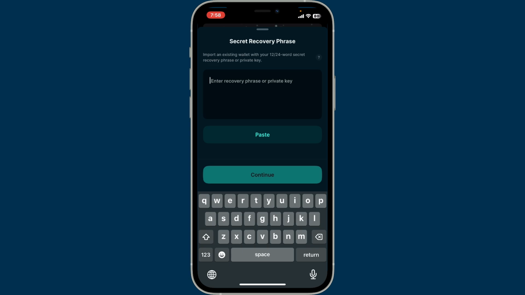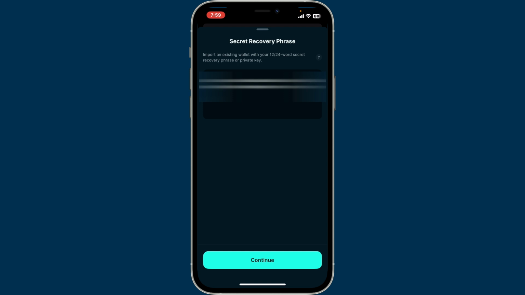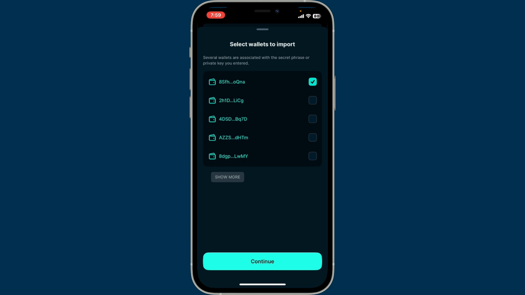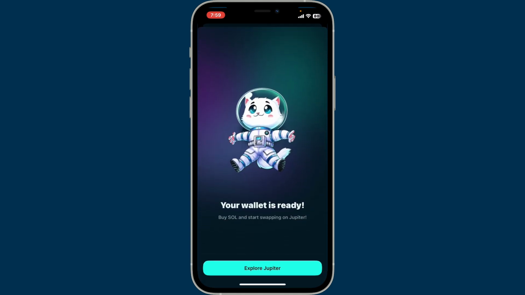Once you have your backup phrases or private key, you will now need to enter it in the text box. After typing down your secret recovery phrase or your private key, click on Continue at the bottom and then select your wallet that you want to import. Click on Continue once done, and your wallet will now be imported and it is ready for use.